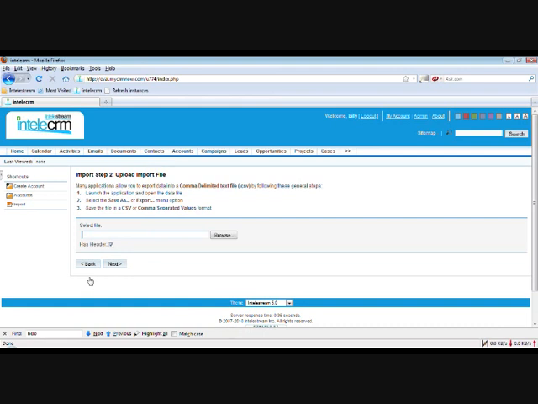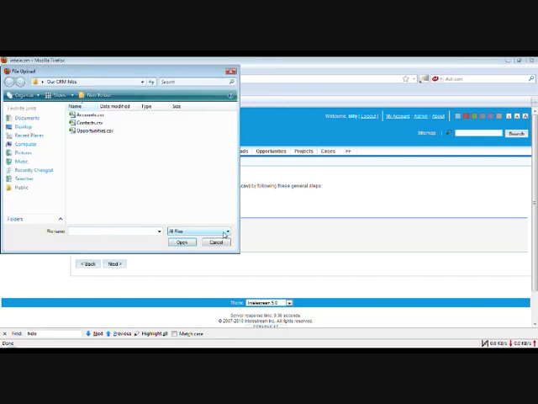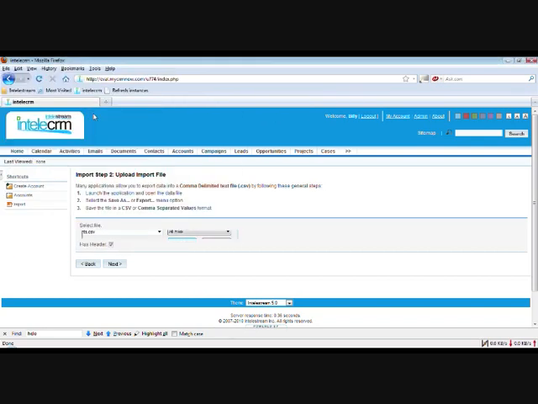Okay, so we're pushed through to step 2. It's basically going to ask us for the file that we're going to upload. So we're going to hit Browse. We're going to select our account CSV, which has all of the details about our accounts.